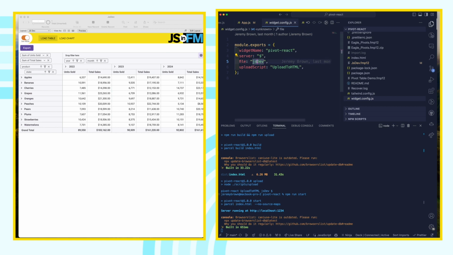I can put any file in here. When a client comes to me and asks for a change, I have the client file here. If I were to use this widget in another file for another client, I would simply update this right here and write the name of the new file. So we can do this.